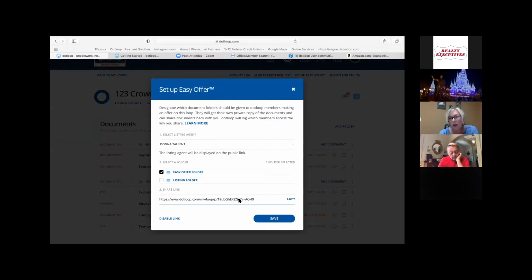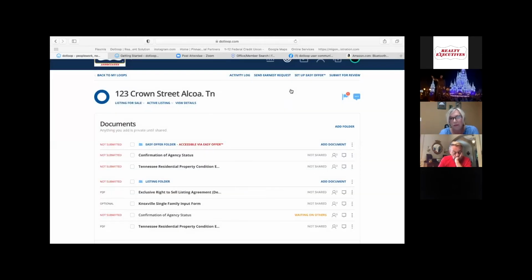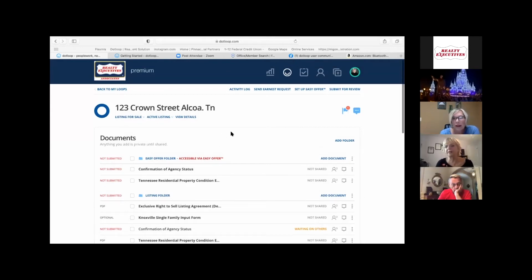Also, you can copy and paste this into the remarks in the MLS and just say, if you're a Dotloop user or if you're not a Dotloop user, you can access my easy offer docs at this link. Yeah, I have done that. I've copied and pasted it in usually, but I realize a lot of agents don't even look at that.